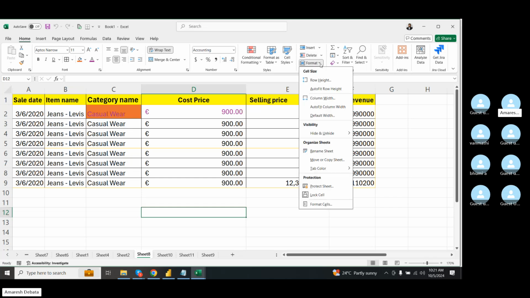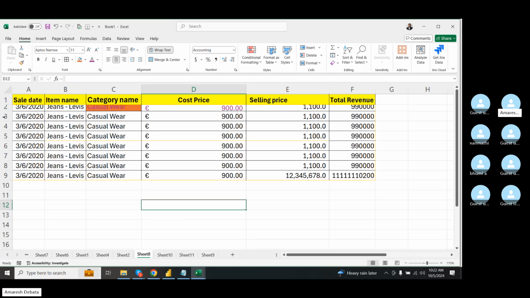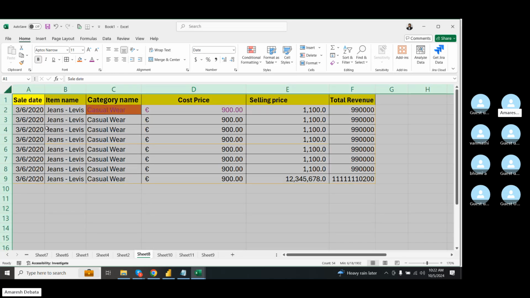Then here you have format. So format means formatting your Excel file. It will format your rows, columns, and some other things. First you can see row height, auto fit row height, column width, auto fit column width. What exactly do you mean by that? Let's say your row is like this, so your data is not properly visible. What do you need to do? Select this, double click, so it auto fits as per your data.